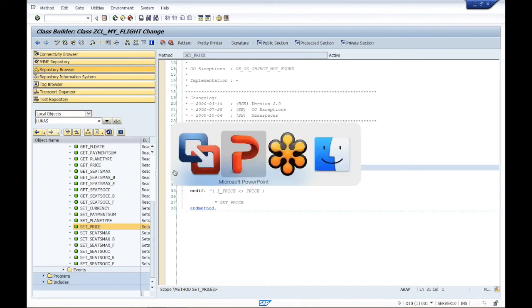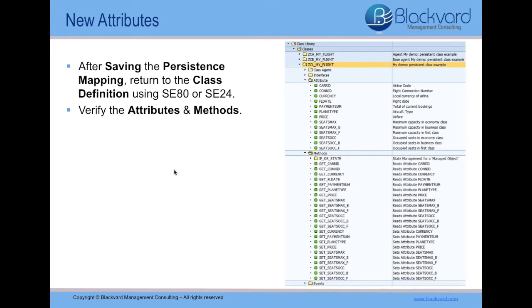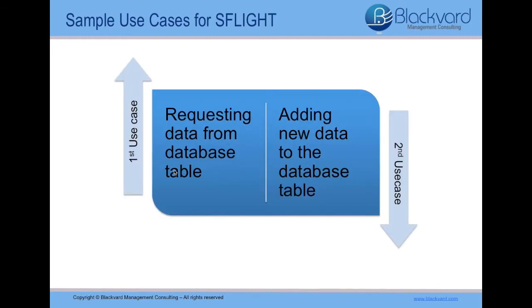All right, let's switch back to the presentation. You see what we did. All the attributes appear and the methods were generated and are now listed in our class overview. You see all the get and setter methods. We clicked on the save button and activated it.